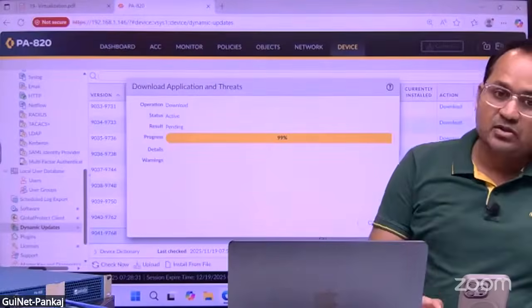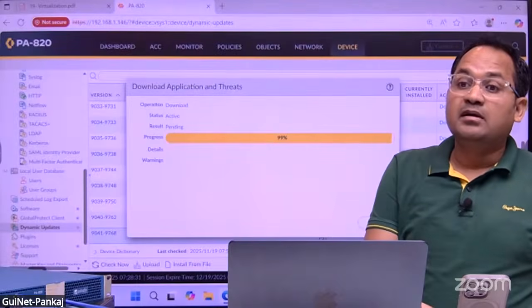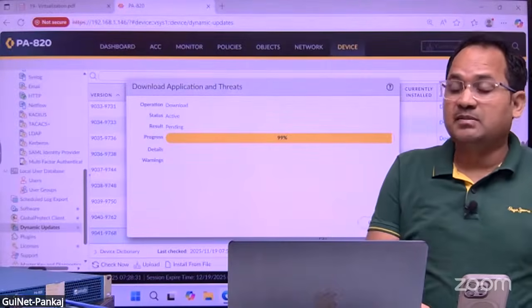Sir, is it applicable for minor versions also, or just sometimes for major versions? Minor versions also, sometimes applicable. Sometimes it's recommended. Okay, sir. There are preferred, most stable versions available in the market.